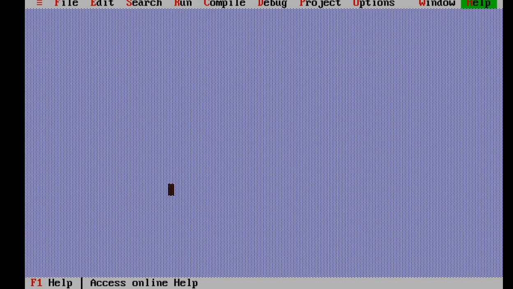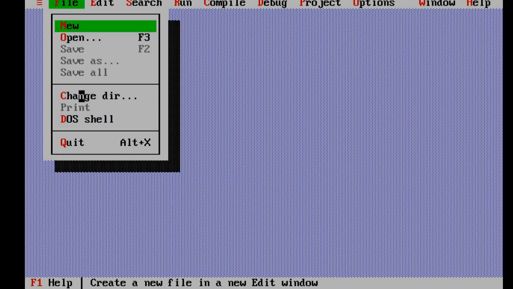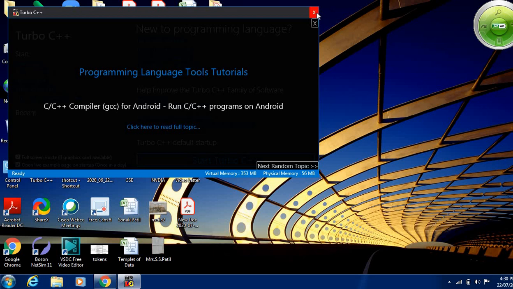In the next video we have seen how to create a new program, how to save a program, then how to compile the program and how to run the program. Okay, so for exit I just click on the file option and quit, then it will exit, and finally you can close this window.